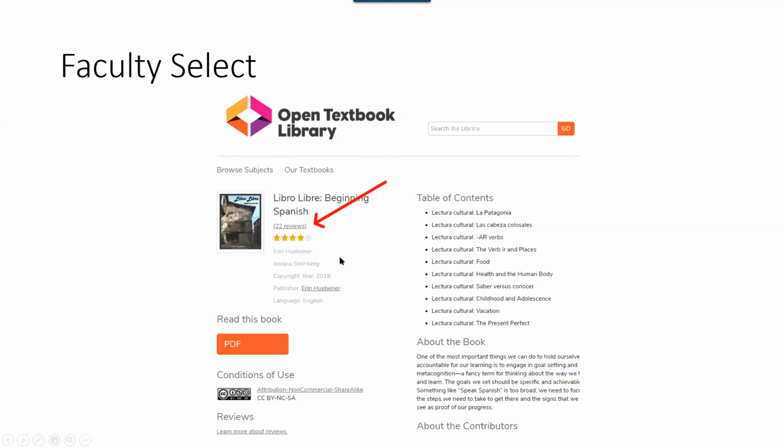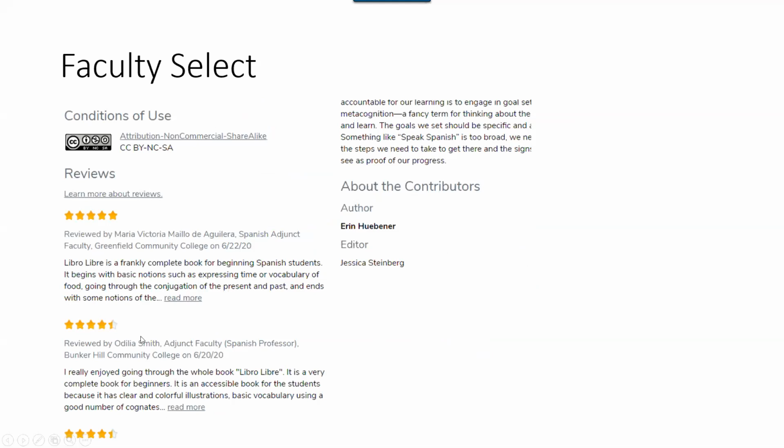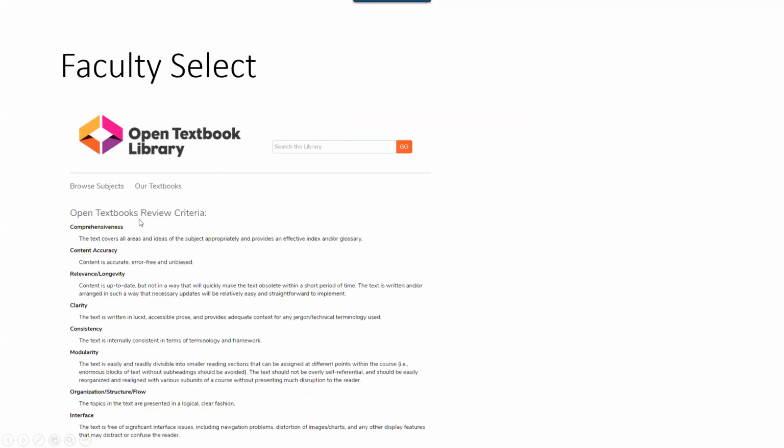And we can see this time, this book has reviews. I want to point out that you could look at the PDF, you could look at everything about the book, see the table of contents, but you can also see all the reviews. And these aren't just, they look like Amazon with the star rating, but it's more than that. If you do a review for Faculty Select, it's going to be very similar to the checklist that Kim Godwin provided. It is a very thorough review by other faculty. So that, I think, is another reason I like Open Textbook Library.